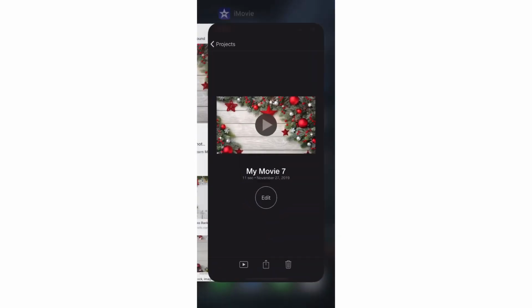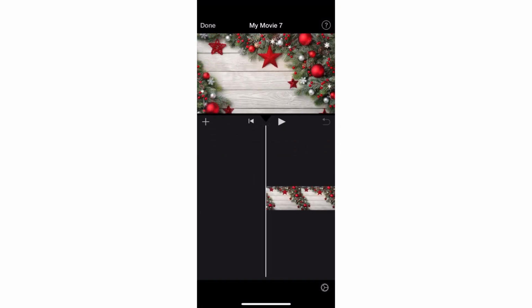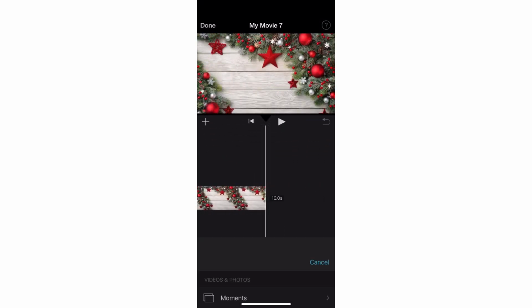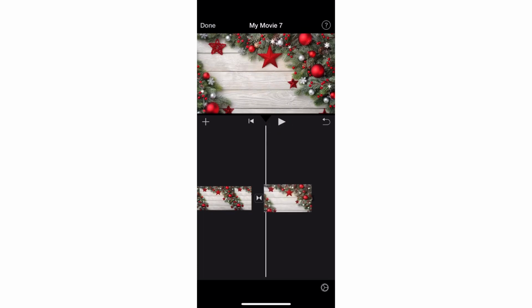Go ahead and go back to iMovie. You're going to open your original project, hit edit, and then you want to go all the way to the end, and then you want to hit the plus button, and then you want to go ahead and upload that video that we just created with our name, and then we're going to hit the little plus button right there. So now we have the little video in place.